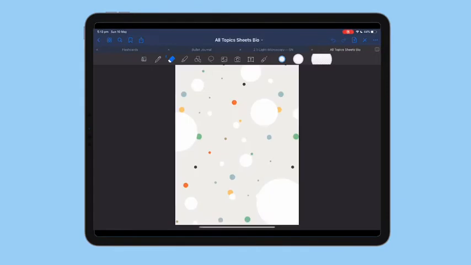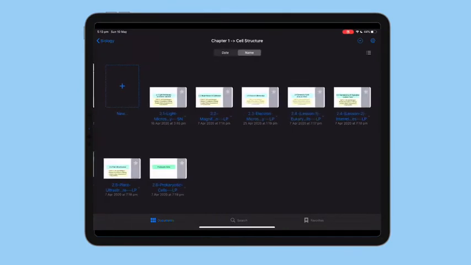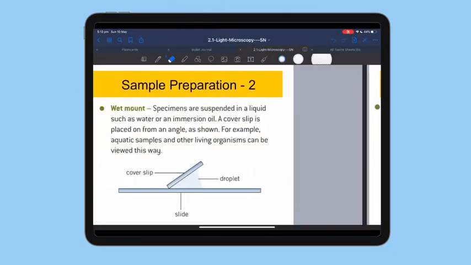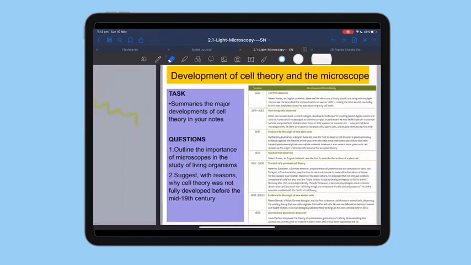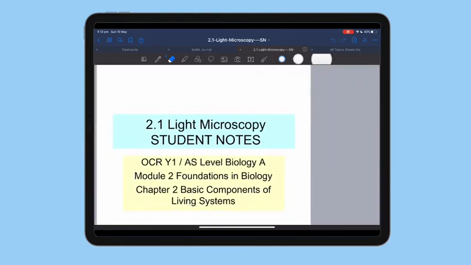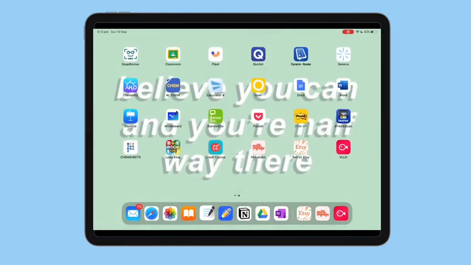Next we have GoodNotes. There's a more in-depth walkthrough in my last video, but I basically just use this app to annotate my lesson slides. There's not much on here at the moment because I haven't really been annotating anything, but that's what I use GoodNotes for.